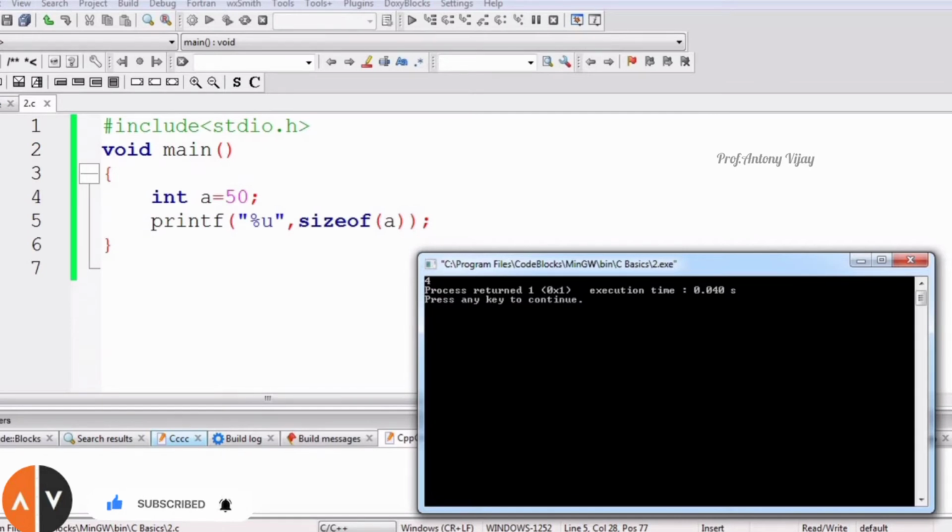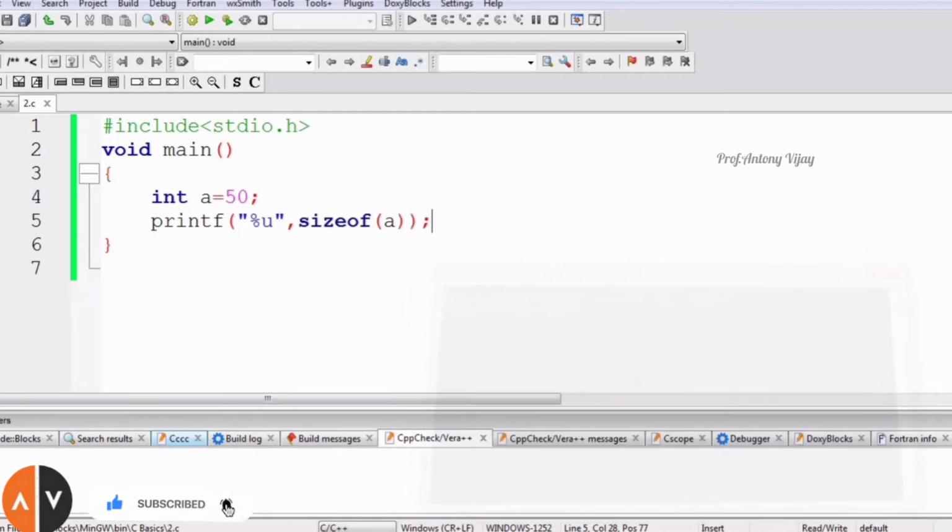What does 4 bytes mean? 1 byte is 8 bits, so 4 bytes means 32 bits. So each integer can hold 32 bits of memory. This is the size, and this is the way we can identify the size of an integer. Likewise, we can apply it to other data types.